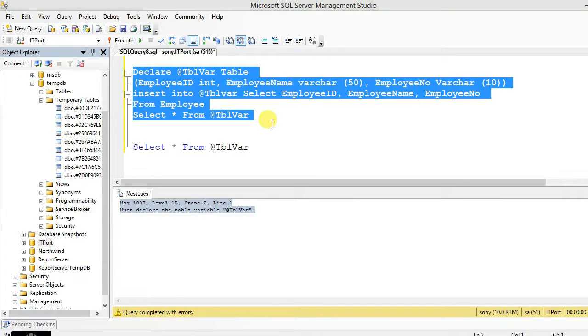So these types of temporary tables are available in SQL Server. Working with this, we can improve our performance.